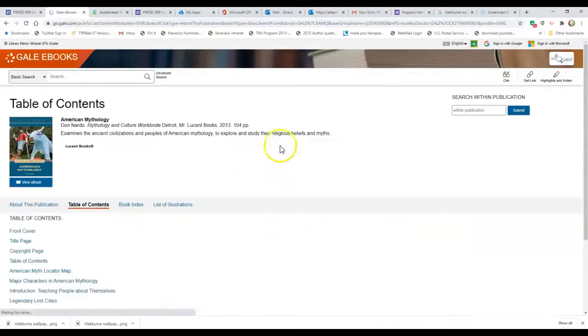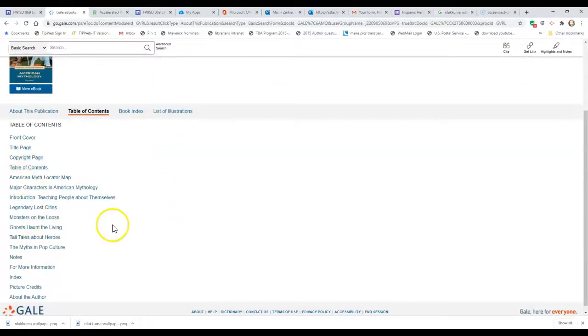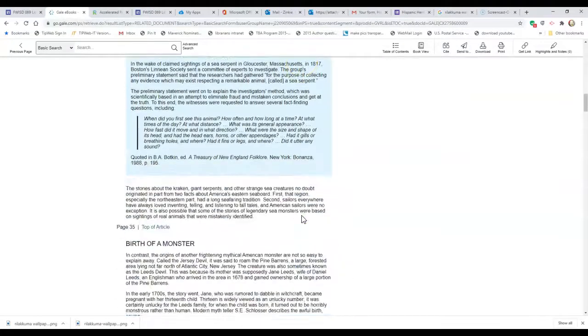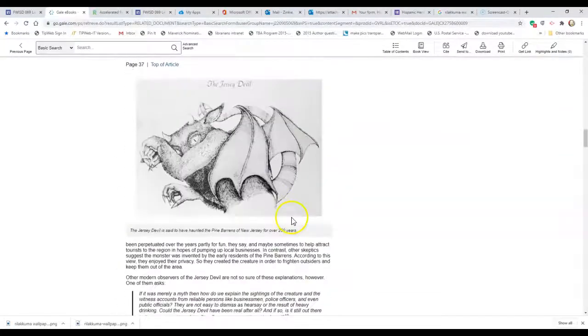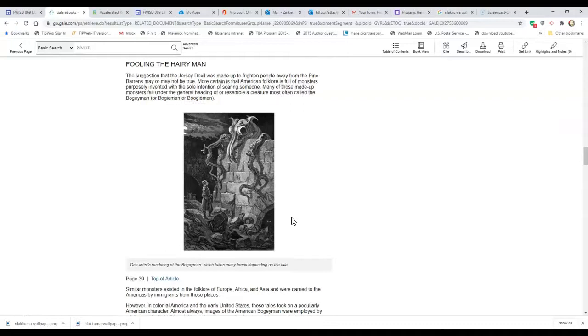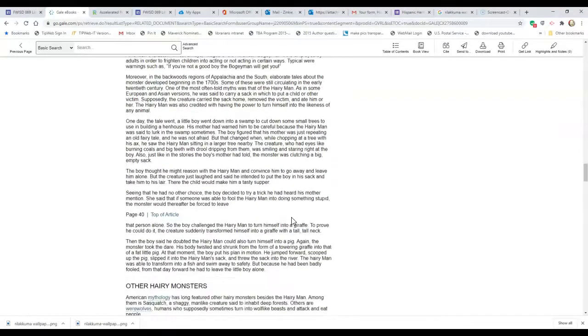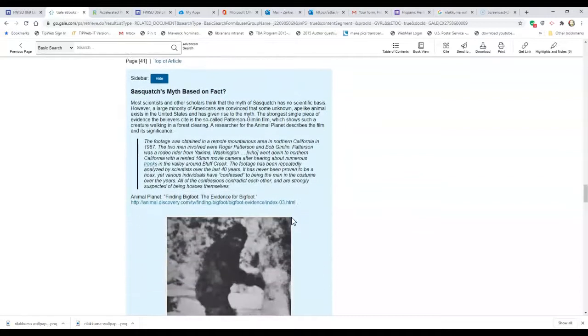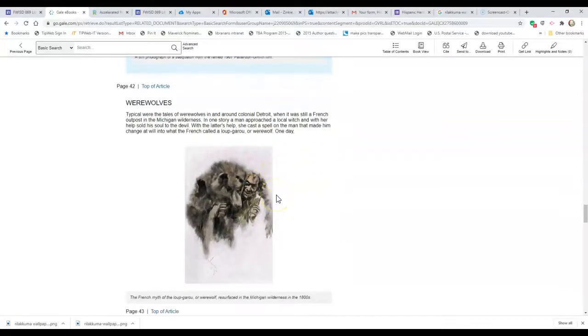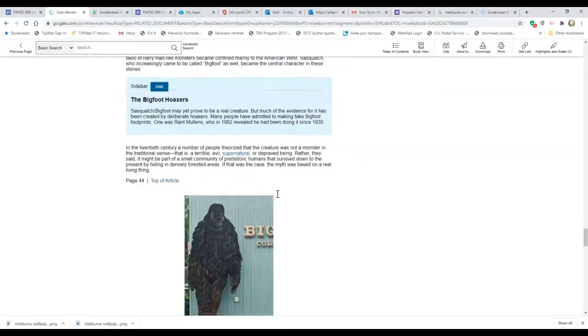And on a book like this, you don't have to read the whole thing. You can go to the ones you want. So, let's see. Lost Cities, Monsters on the Loose, Ghosts Haunt the Living, Tall Tales and Heroes. Let's go to Monsters on the Loose and see what we have. Sea Creatures. Birth of a Monster. The Myth Grows. Ooh, look at that. The Jersey Devil. Fooling the Hairy Man. Wow, there's lots of things. Other hairy monsters. Sasquatch. There he is. Werewolf. That's always a good one. Sasquatch and Bigfoot.